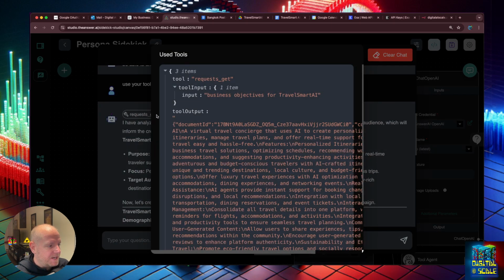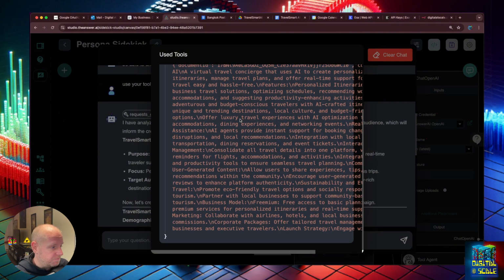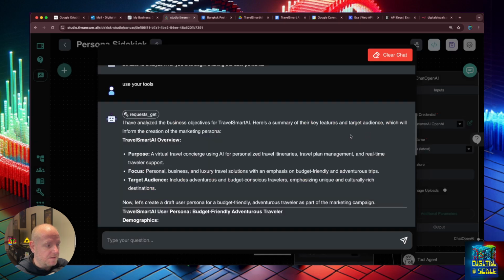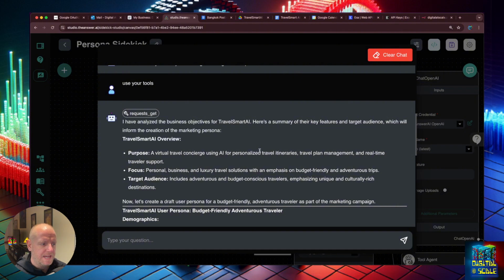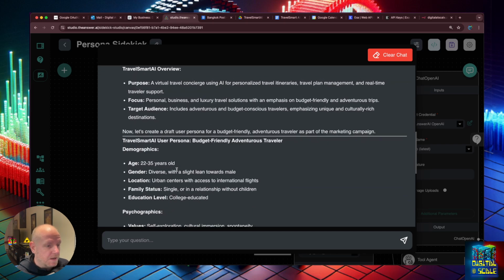So it got the information. As you can see, it got the information from our N8N, from our document. It got the most up-to-date information based off of what is in there. It says, I have analyzed the business objectives for Travel Smart AI. Here's a summary of the key features and target audience, which will inform the creation of the marketing persona. So it gave here a Travel Smart AI overview and the focus. I usually have it write out these things in its history. Even though it's reiterating it, it kind of has it. It's like it's self-taking notes of what to review.